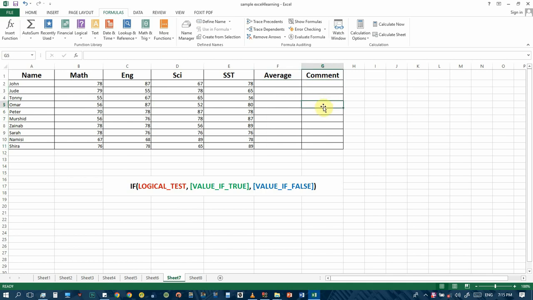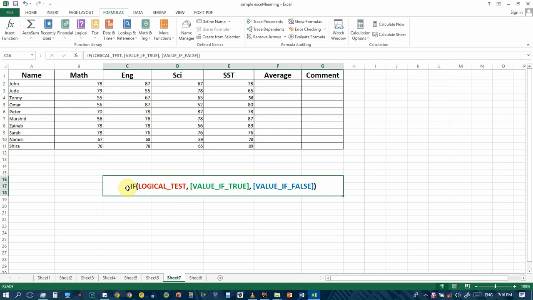Now, I'm going to assume, as any teacher would, that there is a pass mark, and whoever gets above that pass mark should get a comment, otherwise a different comment. Then this is the function that we're going to use. So this is how we write it. This is the formula. Of course, it starts with an equal sign, but I haven't included an equal sign because the program will assume I'm using this cell to calculate something.